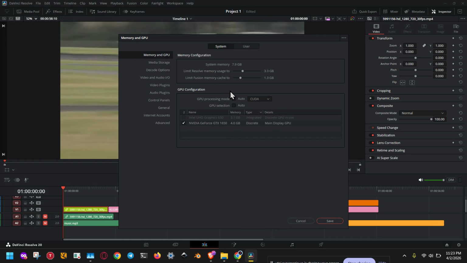If it's set to auto, change it to CUDA if you have an NVIDIA card, or OpenCL if that is the recommended mode for your setup. The reason we do this is because auto can sometimes pick an unsupported configuration, which is one of the main causes of this warning. Choosing the correct mode manually gives Resolve a better chance of using the right GPU settings for your system. Next, look at the GPU selection section.